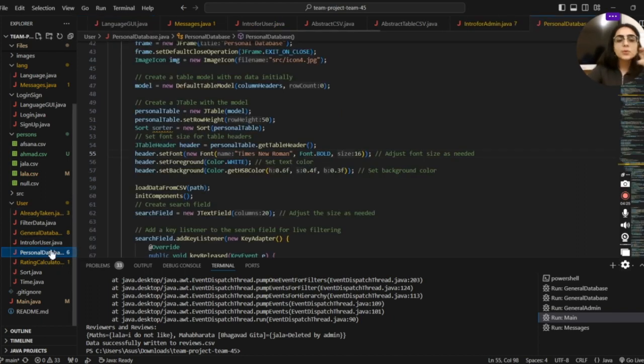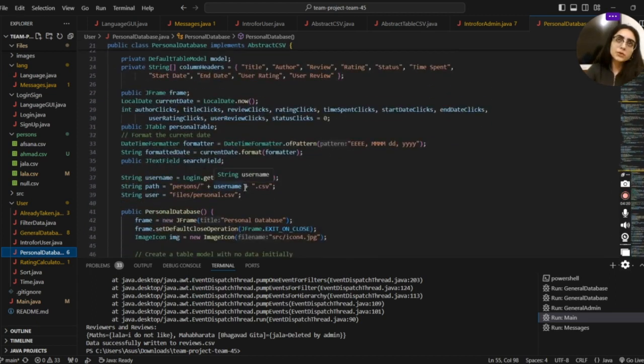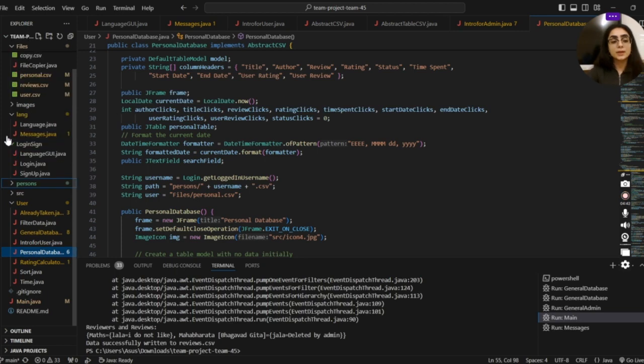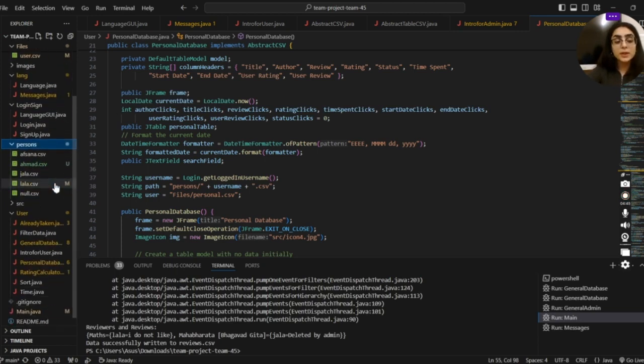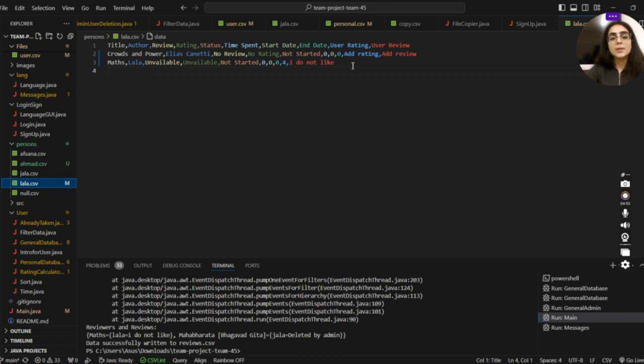Then we have the personal database. Firstly, for the personal database, I want to say that we should take the username that we logged in with, and the username CSV should be created automatically. When I log in, in the persons folder each person's CSV should be opened. For example, when I go to lala.csv, it just shows me what books Lala has taken, and all this is shown as a table in the CSV file.